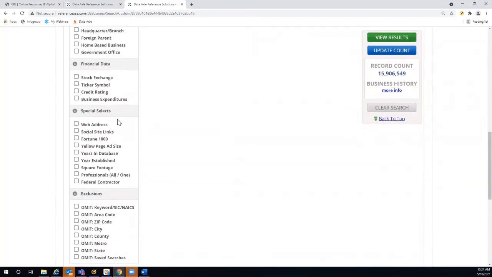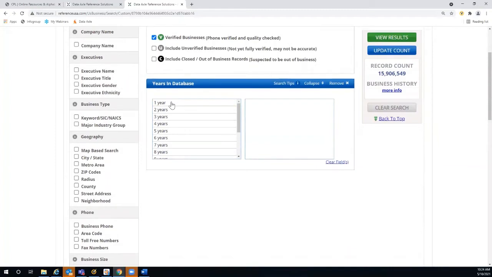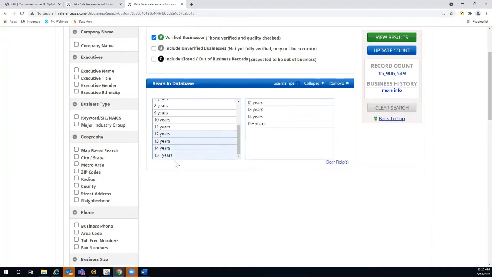We have some options here under special selects. I like to point out years in the database. If you're looking for those businesses that may be newer in your community, great way to be able to use this tool. Maybe you want to look at the last couple of years at businesses in total or by certain types of businesses in your community. You could certainly do that and choose that 1 or 2 years to produce those records. Or perhaps you need older businesses, businesses that have kind of withstood the test of time. Maybe your high water mark is 12 years or older. You could certainly drive in records that way. Just depends on what you might need to be able to do.